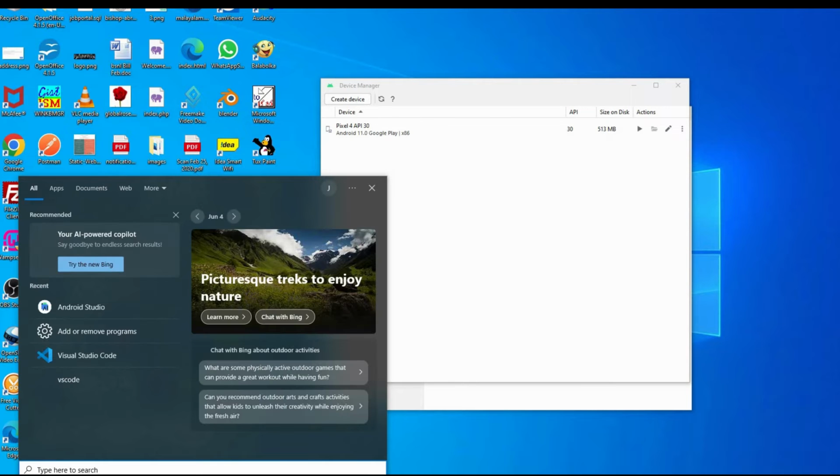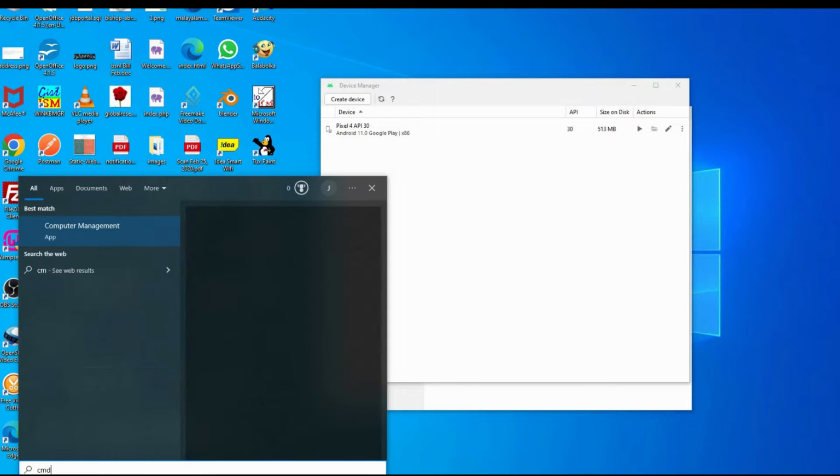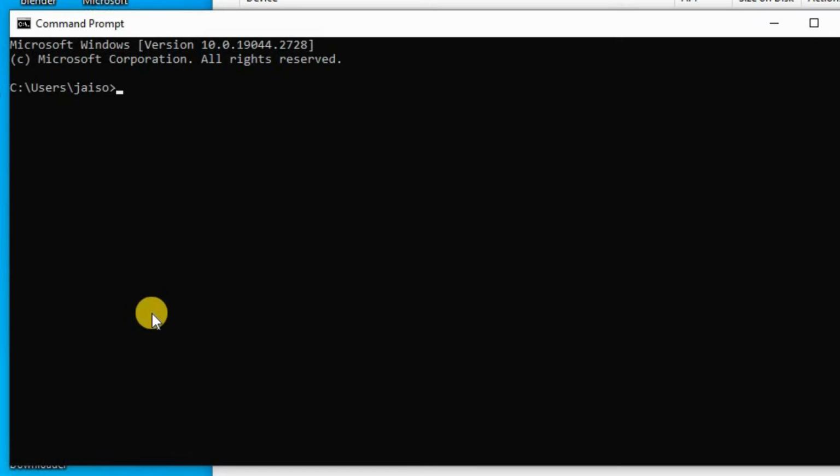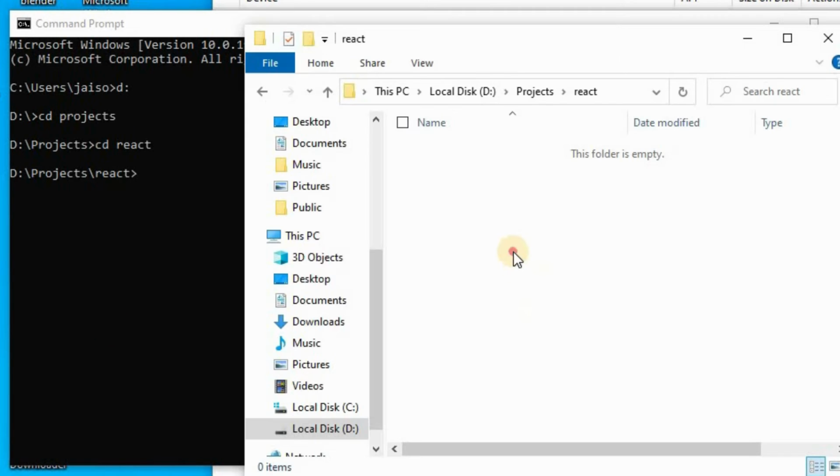Now, let's create the project. To do that, open the command prompt and navigate to the directory where you want to create the project. Since I'm using the D drive, I'll use the command D to switch to the D drive. Then, navigate to the projects folder using the command CD projects. Inside the projects folder, navigate to the React folder using the command CD React. This is where we'll create the project.